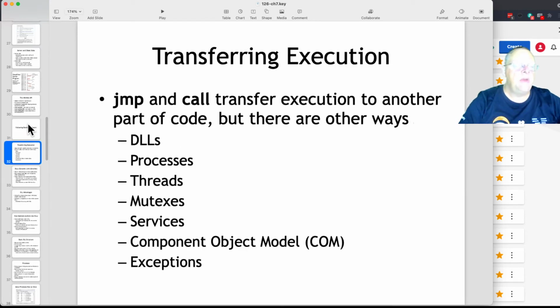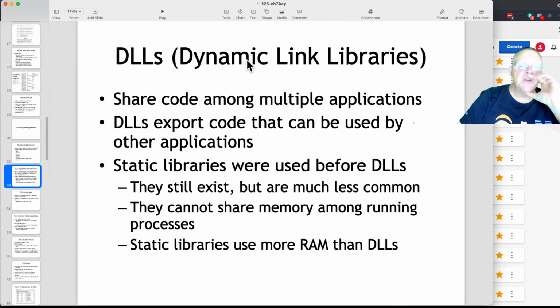So then, of course, you want to transfer execution from one part of code to another. Jump and call will move to another part of code and stay there, but there are many other ways. And we'll talk about these. These are the main ways malware runs. With DLL injection, where they move in a library. So we'll talk about these objects, processes, threads, mutexes. All right, so DLLs are the main one.